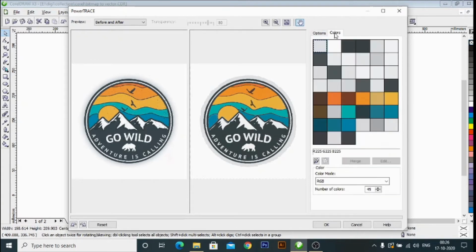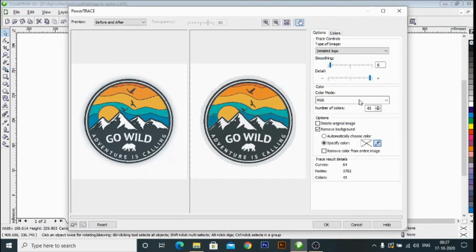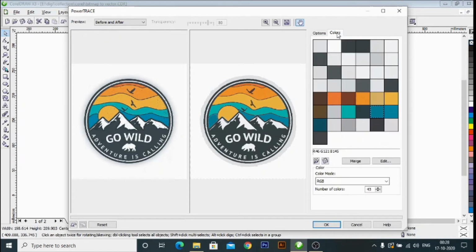Go to the colors. As you know, there are 45 colors in this image. Now you can see all these colors. Select all the colors which you want to merge with the Alt key, then merge. As you can see, the number of colors has decreased from 45 to 43 because we merged three colors into one.